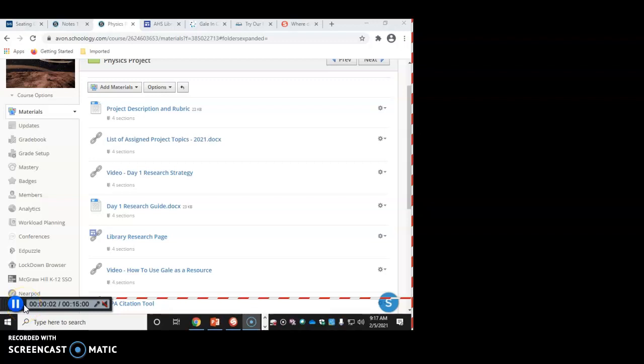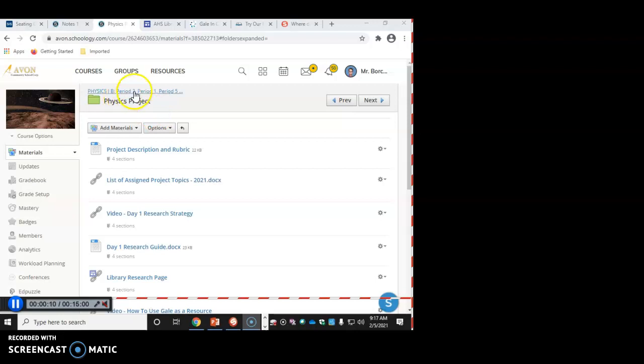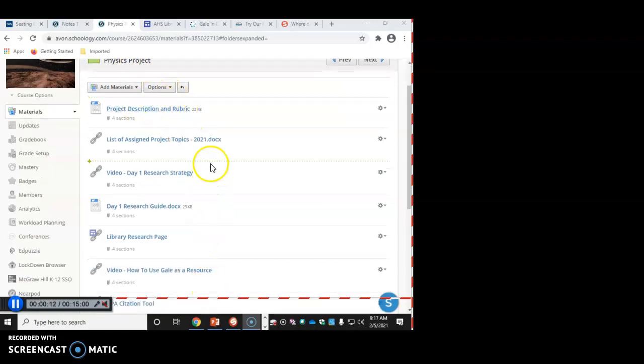So I want to talk about how to do the citations, how to find where to go, and all that kind of stuff. So this is the project folder that you'll find on the main page of Schoology. It's got everything in here. List of topics if you forget your topic, description of the whole project.